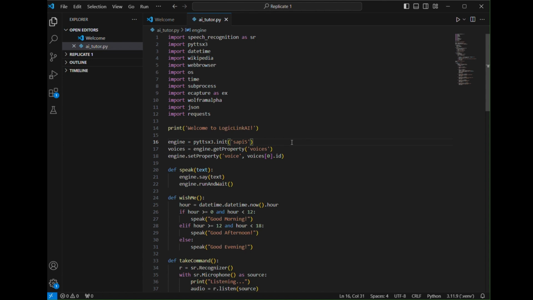Here, we're starting up the voice engine using SAPI5, which is a speech API built into Windows. We grab a list of available voices and set it to the first voice in the list, which will be our assistant's voice. This line of code sets it to our first voice.